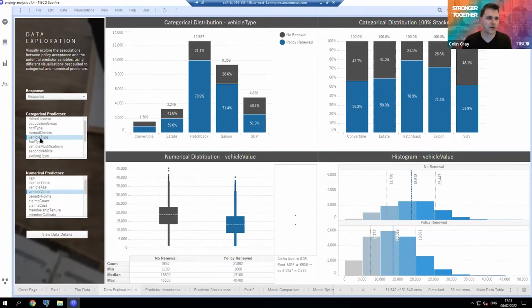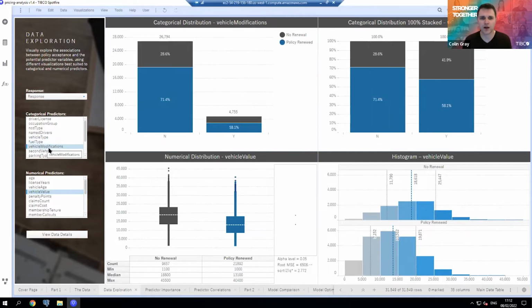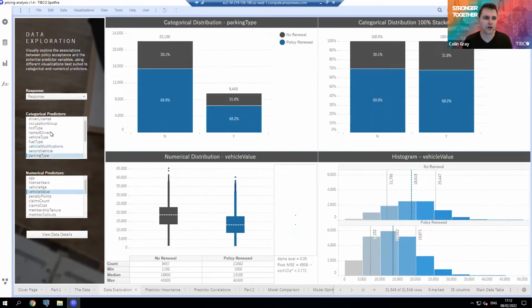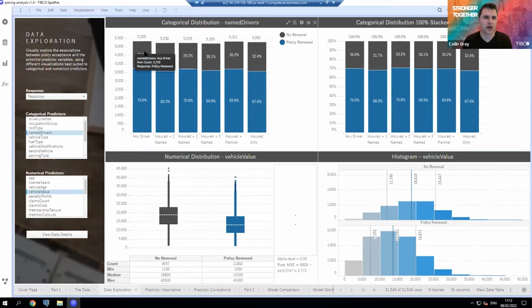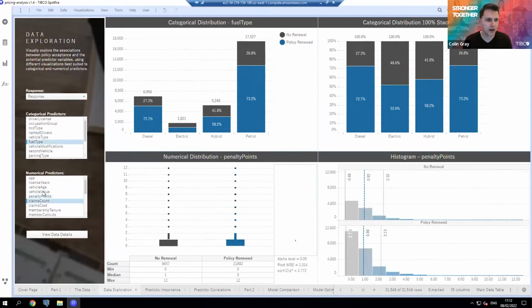So we can look at, for instance, vehicle type. We can see how many people have a hatchback and how many of those renewed or not. And that helps us build patterns of what data we have where we can see differentiation that affects whether somebody renews or not. So you can easily explore all of this and compare all these things and determine what's important. You can also do this for numerical columns. So again, you can explore through this data.